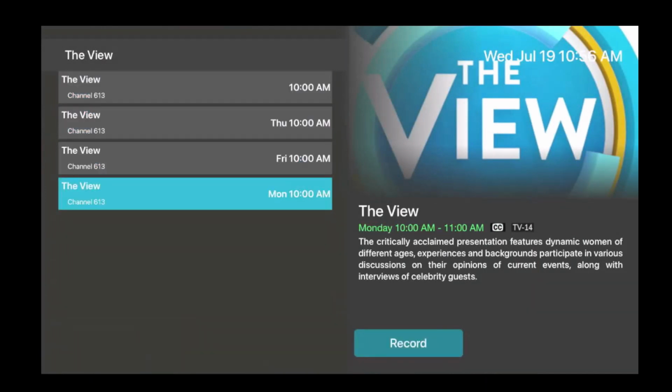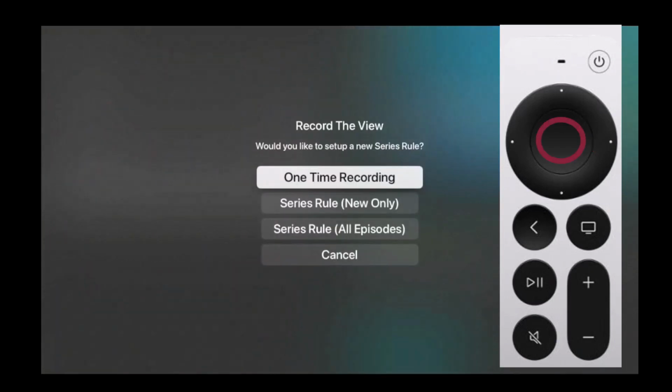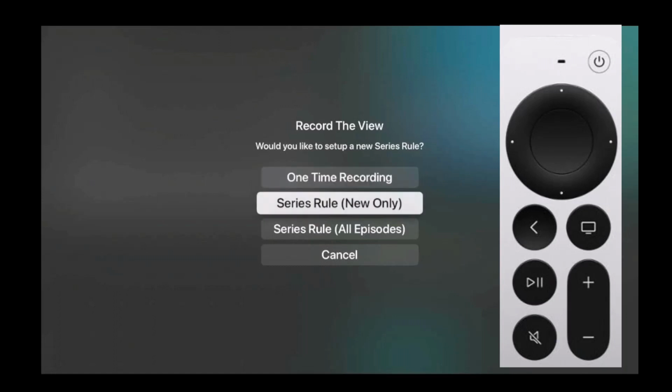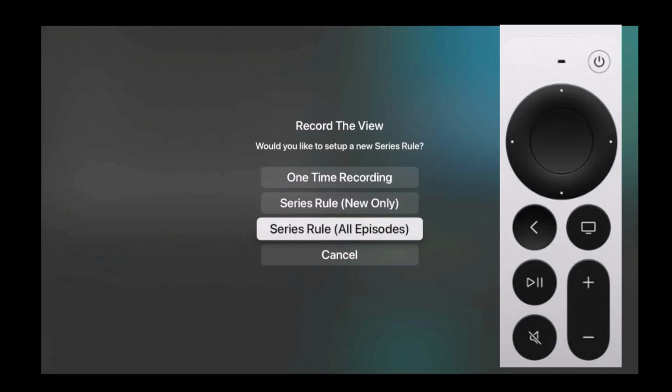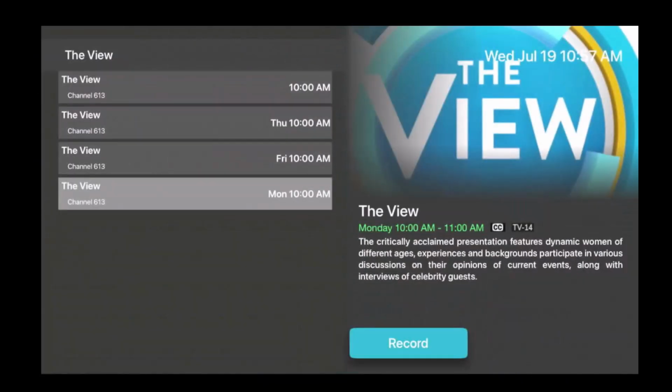From the highlighted program that you want to record, press the right side of your remote ring to highlight the Record button, and then press the center of your remote ring to open up an options window that lets you choose One-Time Recording, Series Rule New Only Recordings, or Series Rule All Episodes. Once you have made your selection, just press the center of your remote ring and your program recording is set.